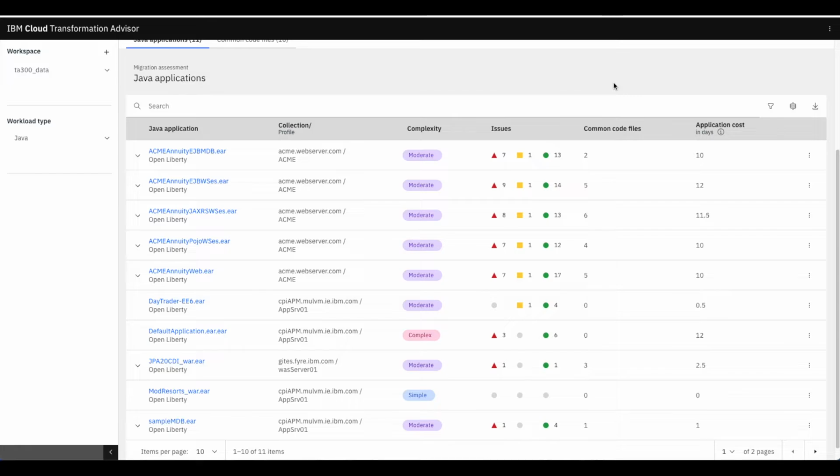So this is the assess phase. We did the collection already. It uploaded data. This is our assessment. So you can see all of your applications in one place, get a sense of their complexity and what's involved in actually doing the modernization.